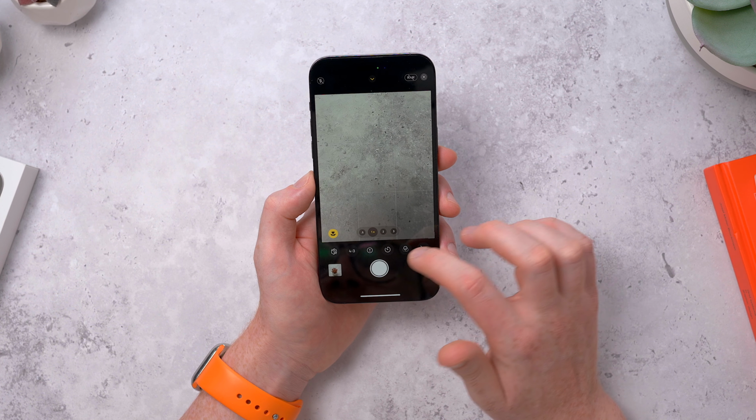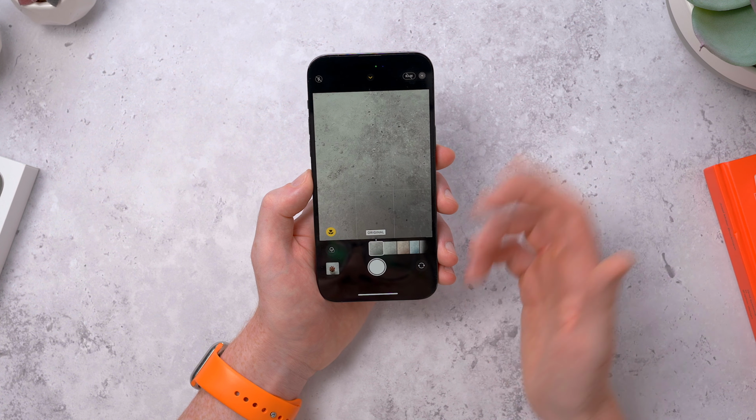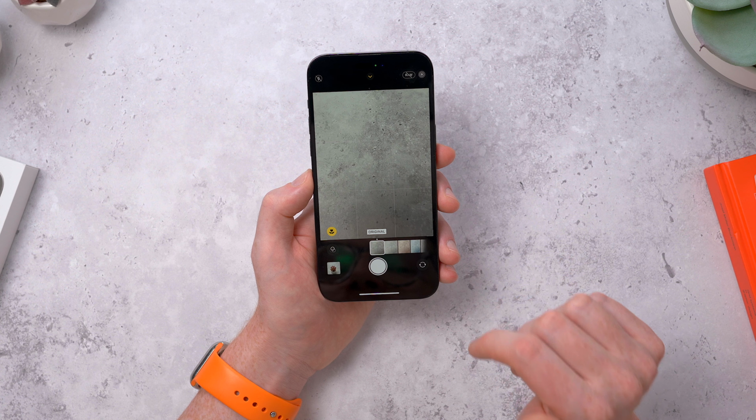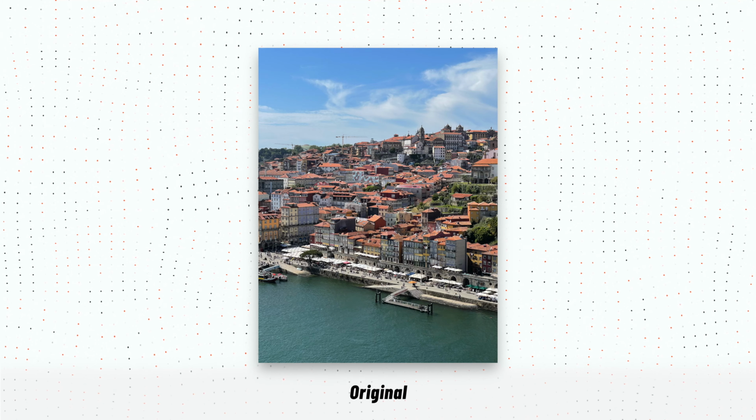Sliding along, we've got options for the selfie timer and also the filters. The camera app has had a few filters built in for quite a while now, and they are worth checking out. These are all non-destructive, which means that you can remove them after you've taken the photo if you change your mind, which is pretty cool. Apple added these quite a few years ago.